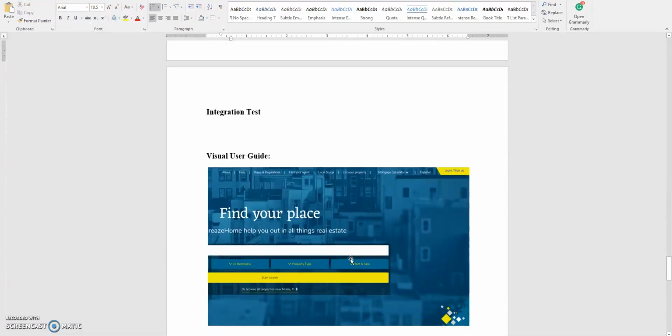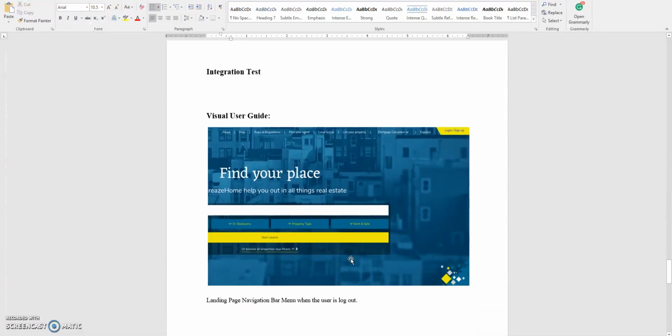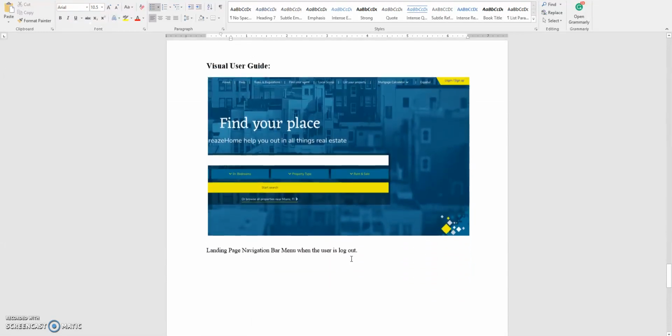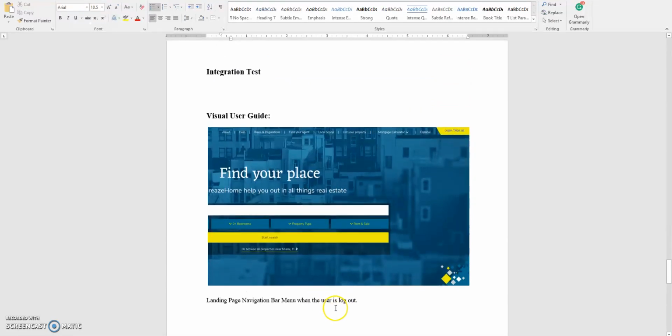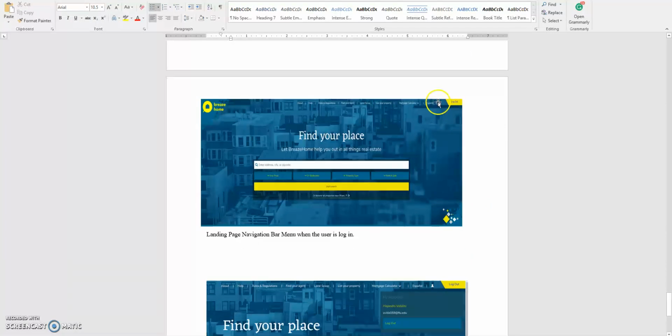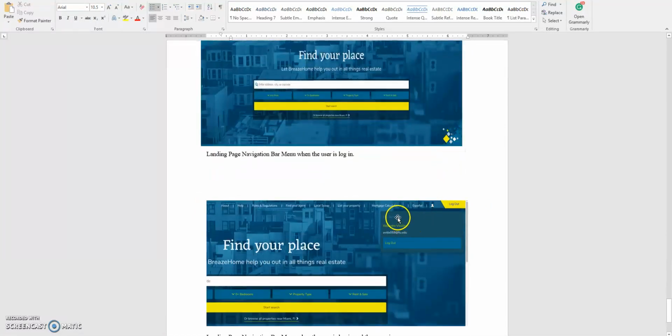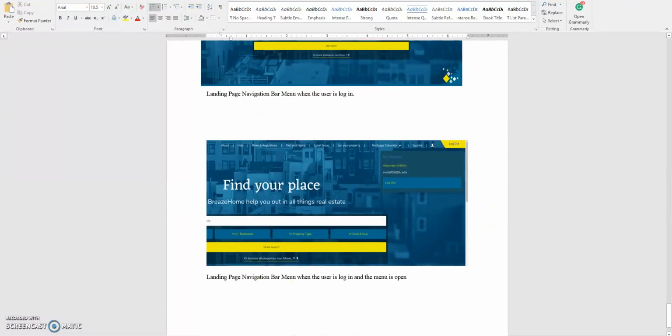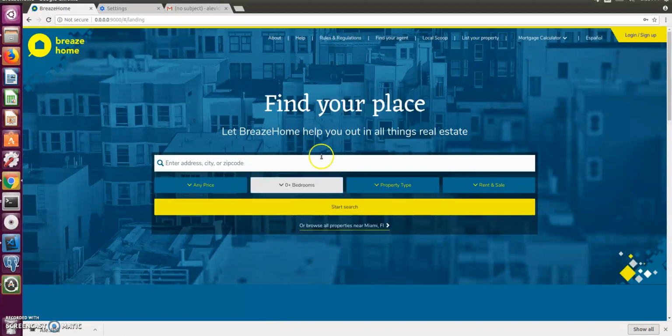Here is a quick integration visual user guide for how this looks on the actual site. This is for logout. There is no button there. If we log in, we'll see a profile icon, which is the button that displays the drop down menu and has access to all the functionality. Let's see it on the actual site.